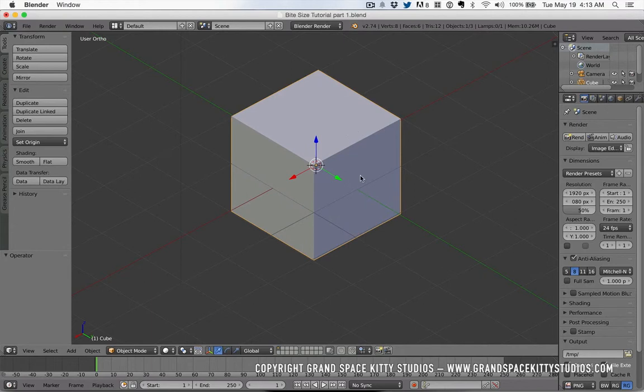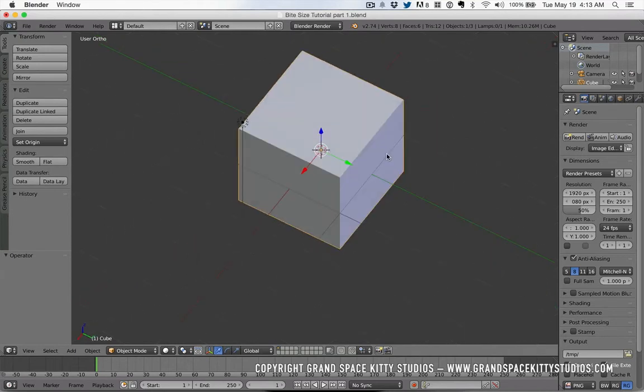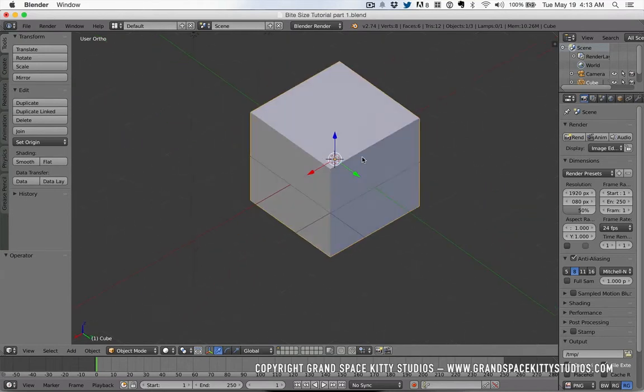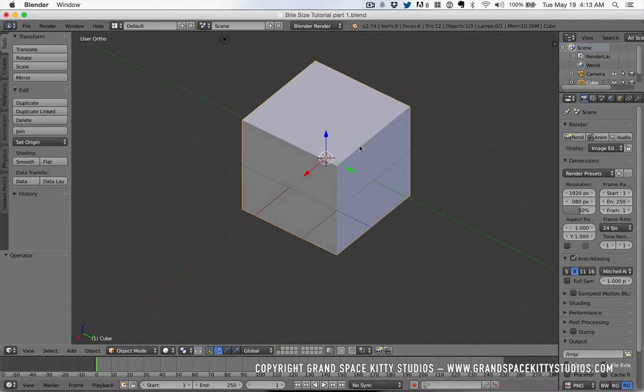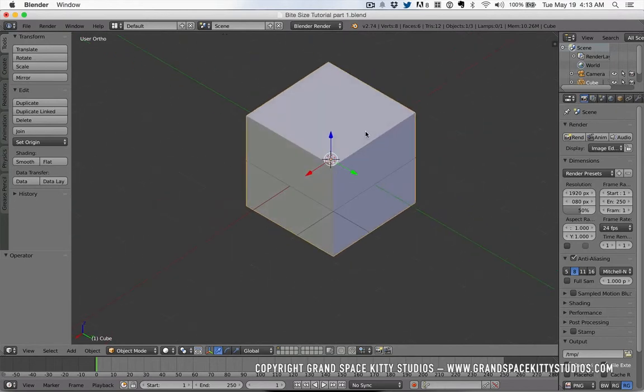Right now this cube is in a mode called object mode. In object mode you can manipulate the object, but we don't want to manipulate the object. We want to manipulate the components of this object. To do that, you press tab.